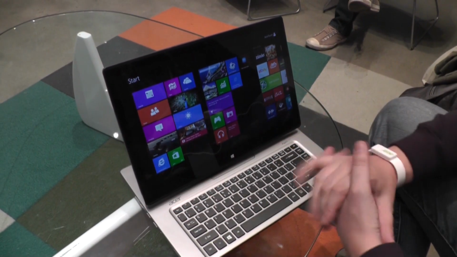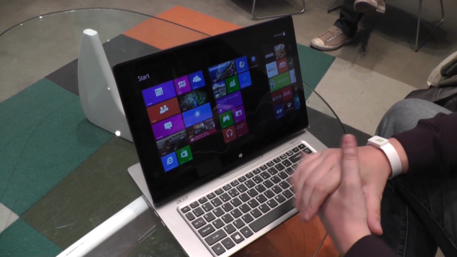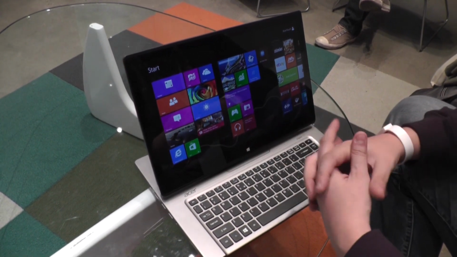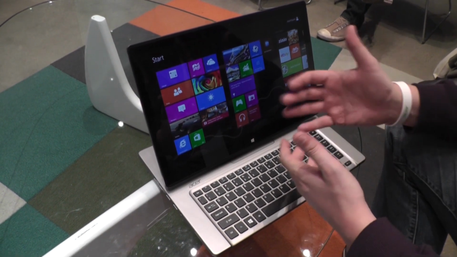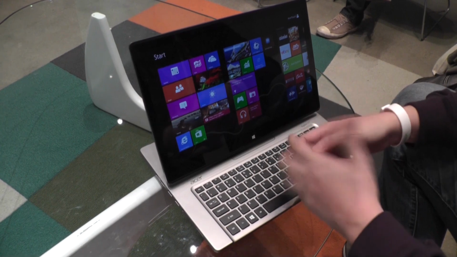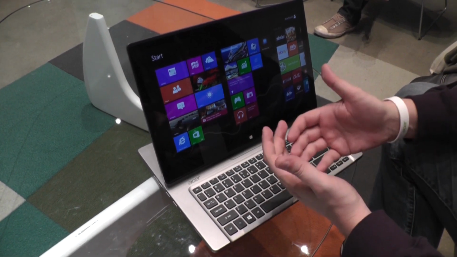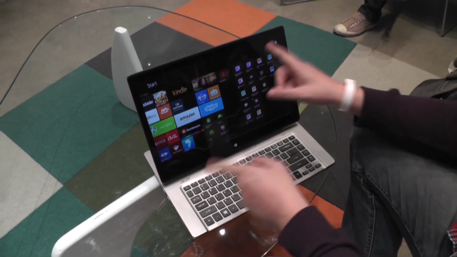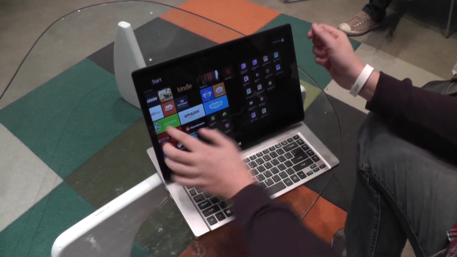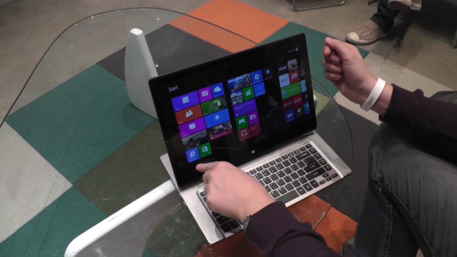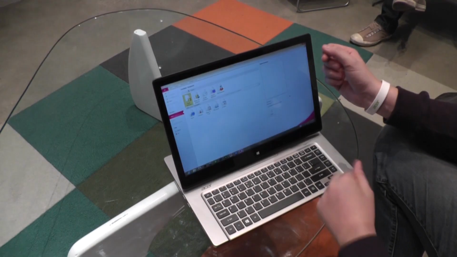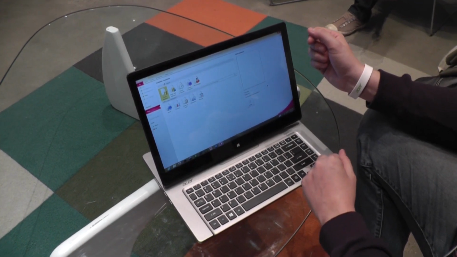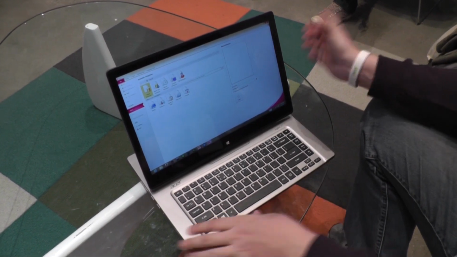But let's talk a little bit about the specification. So it comes with a Core i5 or Core i7, goes up to 12 gigabytes of RAM, has options for SSDs and ordinary hard disk up to 1 terabyte, and of course it's running Windows 8. This is a 15.6 inch touchscreen display, a multi-touch, of course, and it's a full HD, so 1080p.